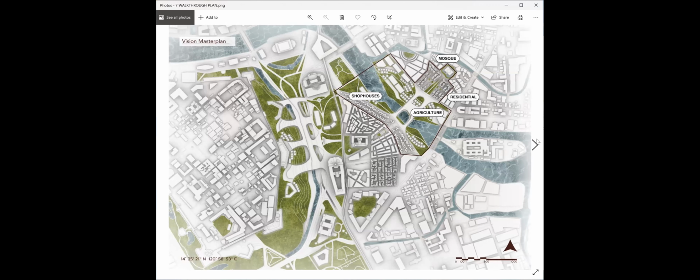And then lastly, we created this to show where in our vision master plan we would like to focus in terms of creating the walkthrough for finals and where we could integrate the fabric buildings. So we decided to focus on this center where we have the landmark, which is our mosque. And we're trying to create the shop houses in a way that is easily configurable and can be applied to other typologies as well.